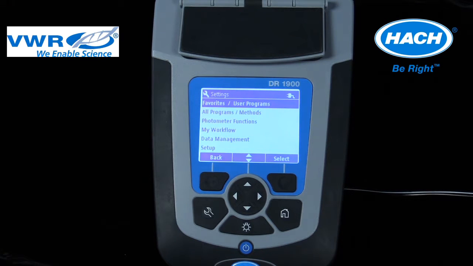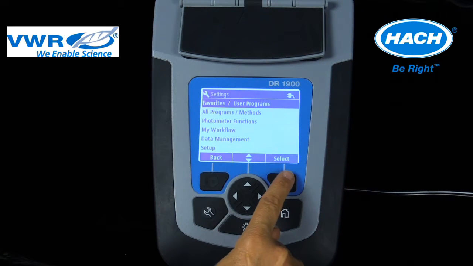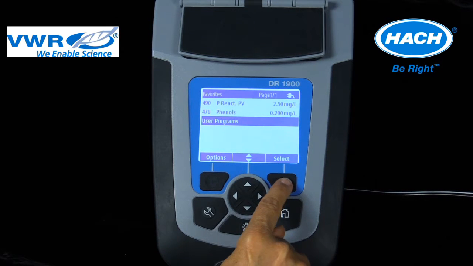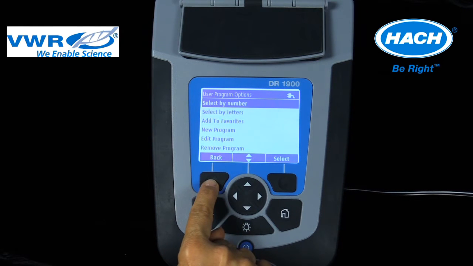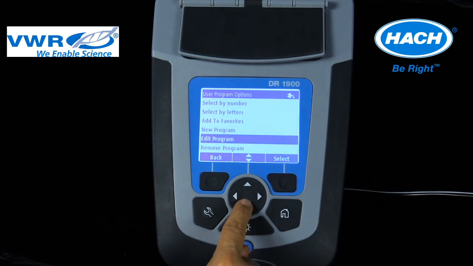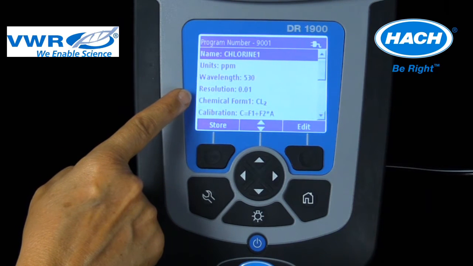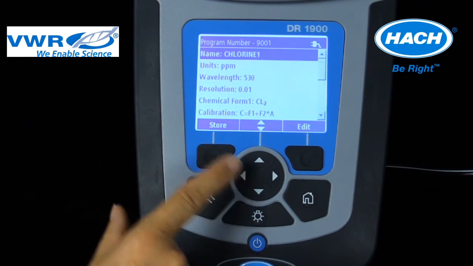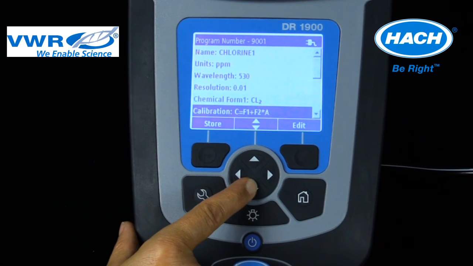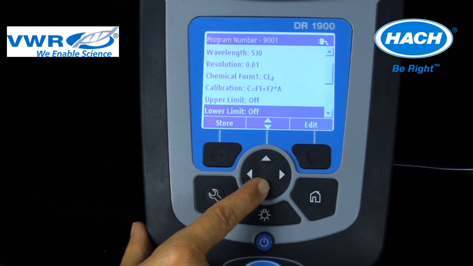The DR1900 is received pre-programmed. However, the software allows for 50 user-entered programs and methods, including 12 data points, linear or piecewise curve fit. Entering in a user program is simplified as the software walks you through each step, starting with a program name, concentration units, wavelength selection between 340 and 800 nanometers, resolution, and chemical form. The formula can either be entered or calculated based on analyzing primary standard solutions of varying concentration and entering in the absorbance values. Upper and lower limits and timers are also available in the software and can be entered.